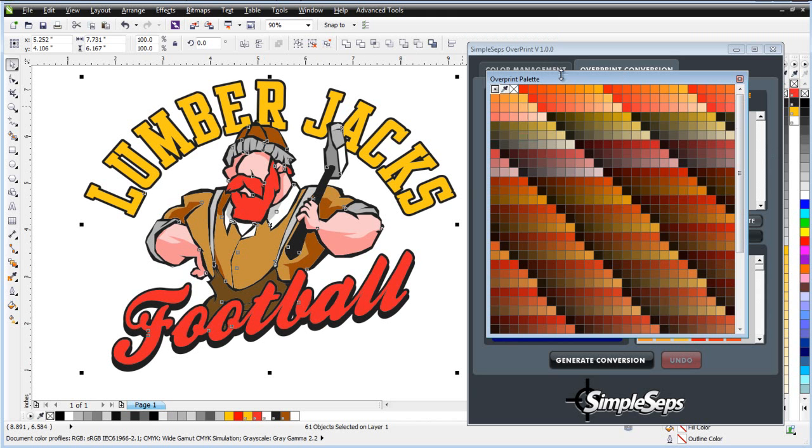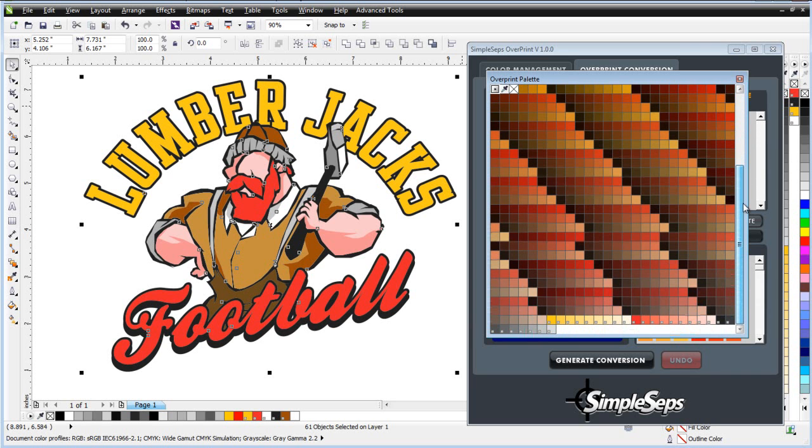Once our overprint palette is finished processing, we'll be able to see that here in our CorelDRAW workspace, and we can see that we've come off of 3 Pantone colors here, and here are all of the different shades, tints, and tones of the blends of that color that are available through overprinting.